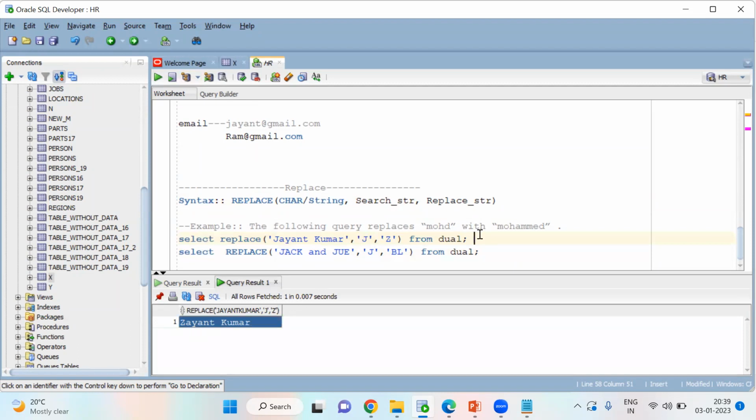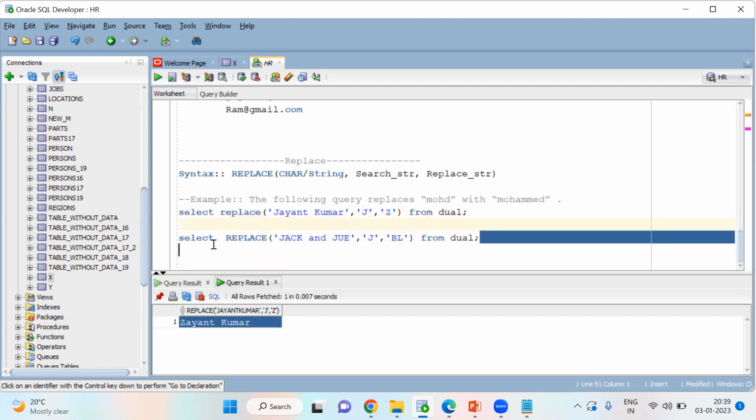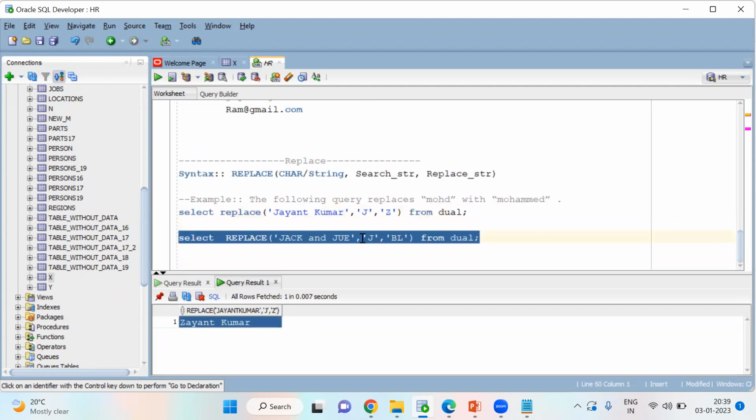Next one, what output will you get here? It's very easy. Blue and black. Everyone?